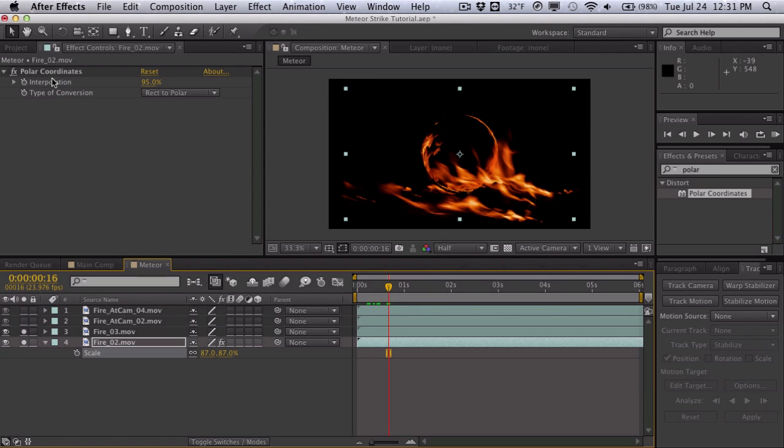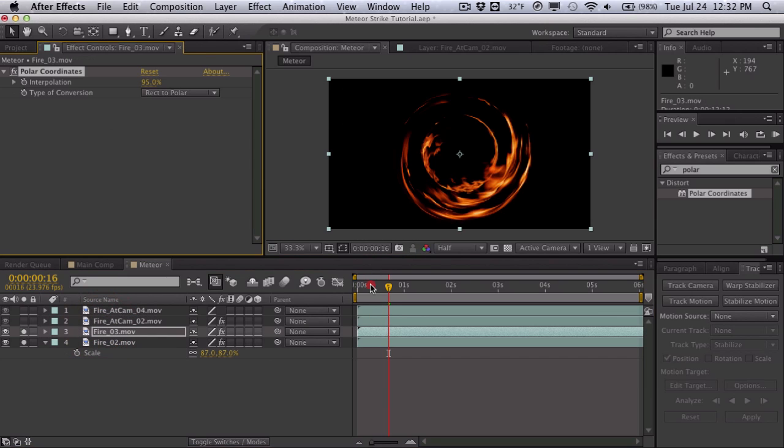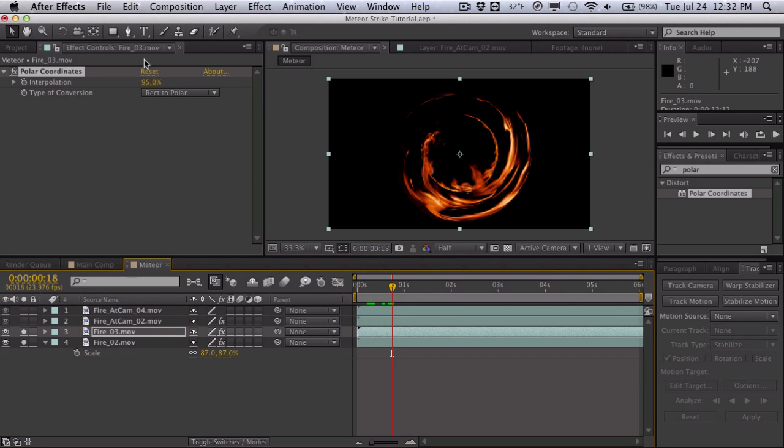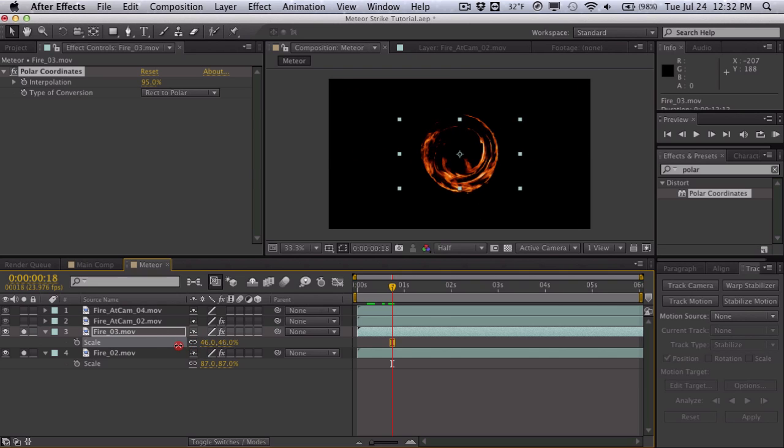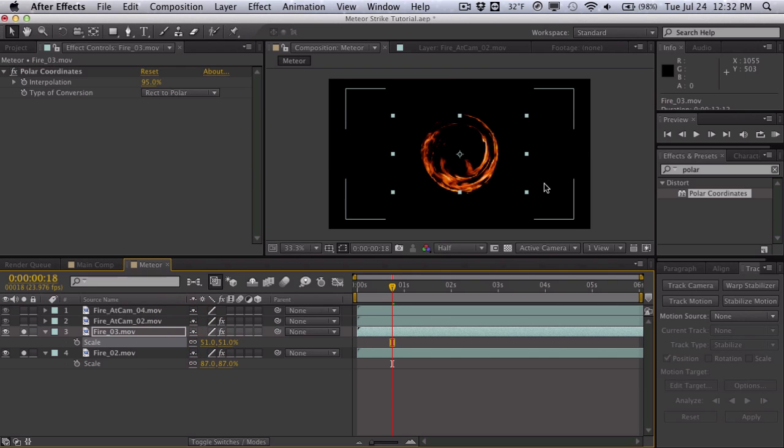We'll do the same thing. We'll just copy this Polar Coordinates, paste it into Fire 03, and you can see that we have, again, a large flame here. So let me just scale this one down a little bit. And what you're trying to do is add a lot of variation to this flame ball here, and we kind of want to fill in the center full of flames, as we see here.